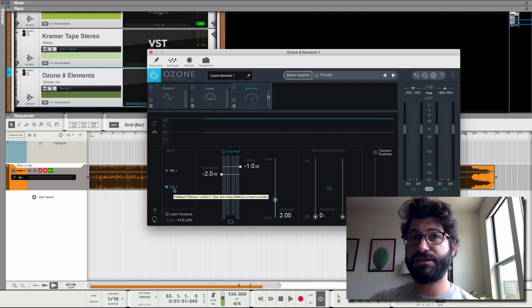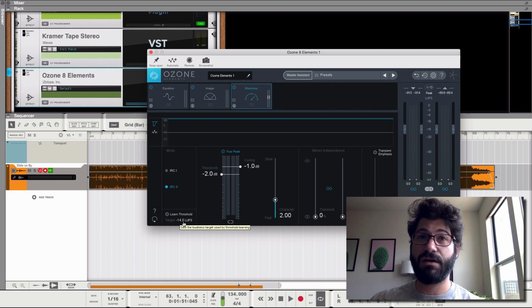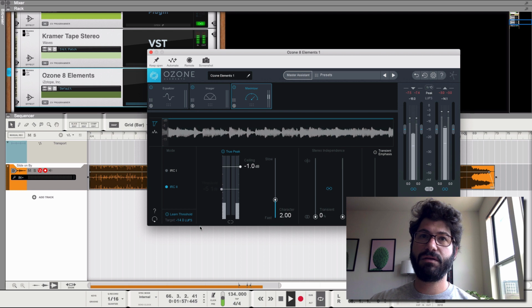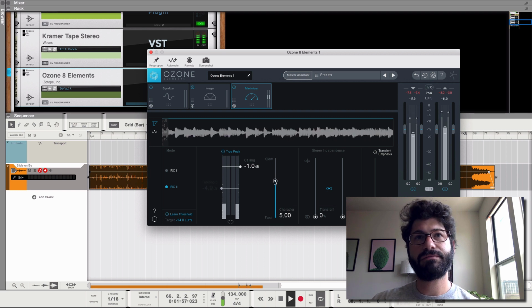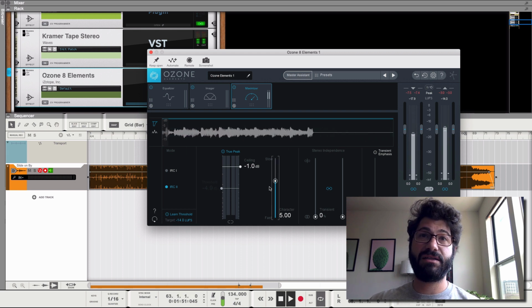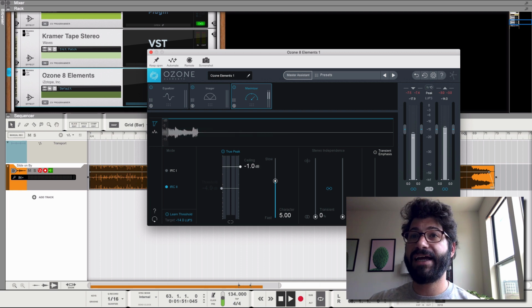I think IRC2 sounds better than IRC1. And now this threshold, basically, you can even put learn threshold and set the target at -14, so it already knows it. So this is how much of a boost. And the character can make it breathe a bit more. So that's basically where it recommends going at -4.8.